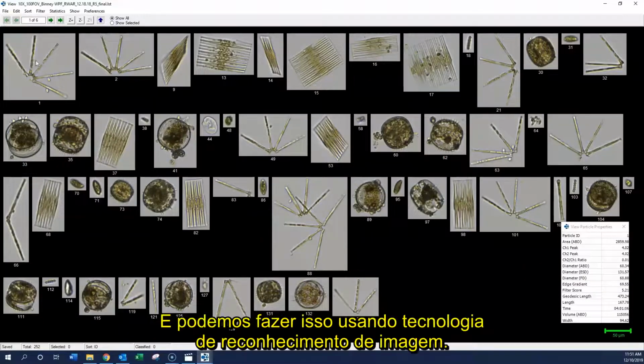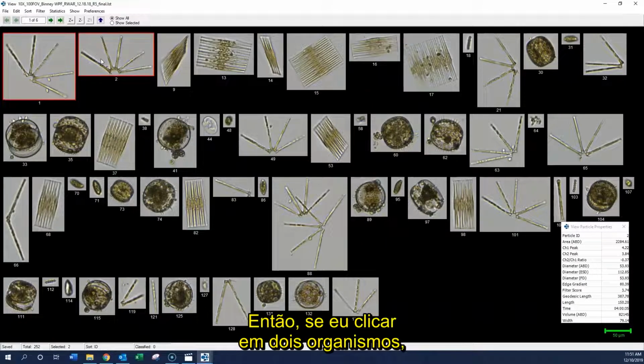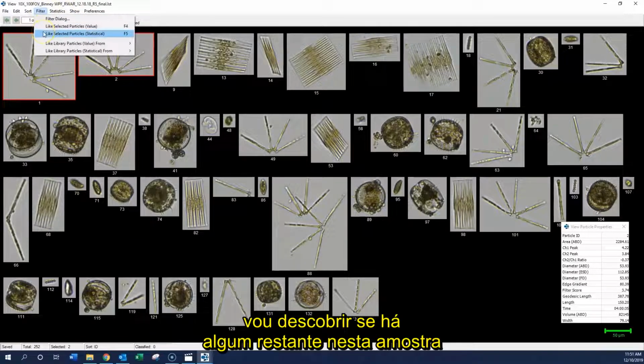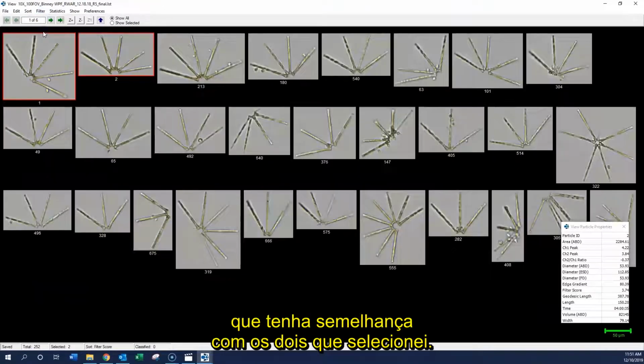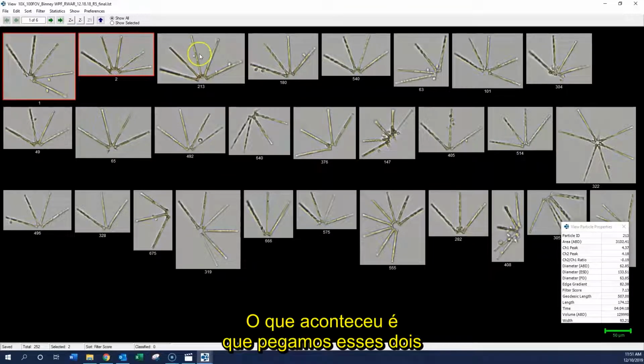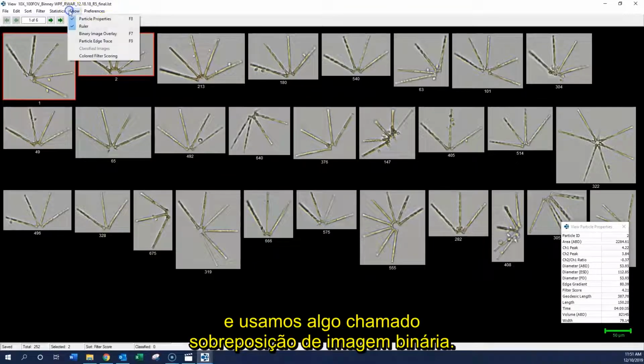And we can do so using image recognition technology. So if I click on 2 organisms, in this case I selected 2 Asterionella, a common diatom, and I'm going to find out if there are any remaining in this sample that bear resemblance to those 2 that I selected. What happened is we took those 2 and we used something called binary image overlay.